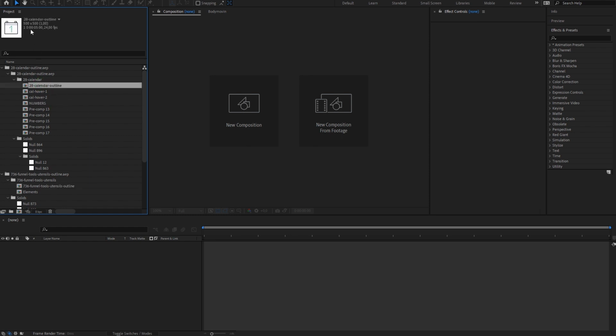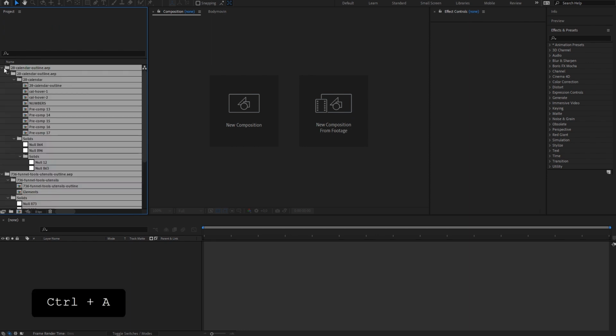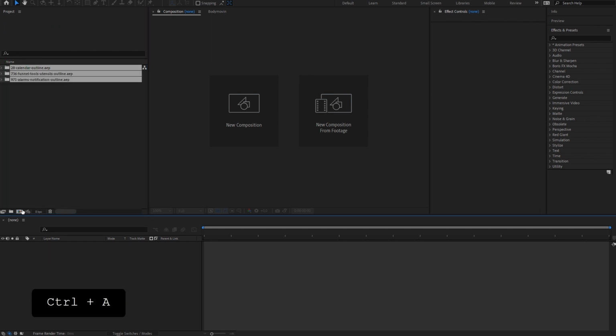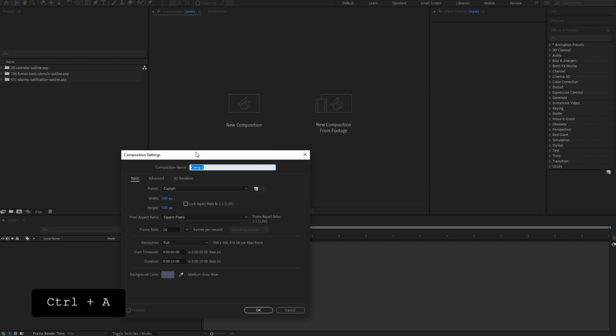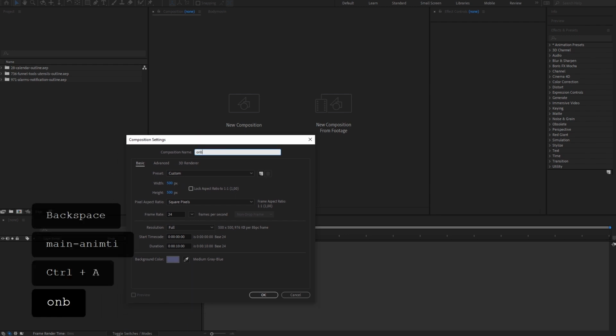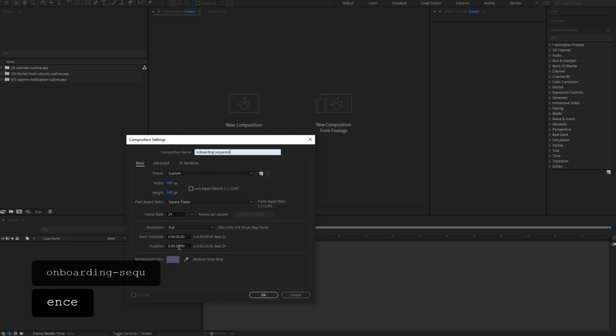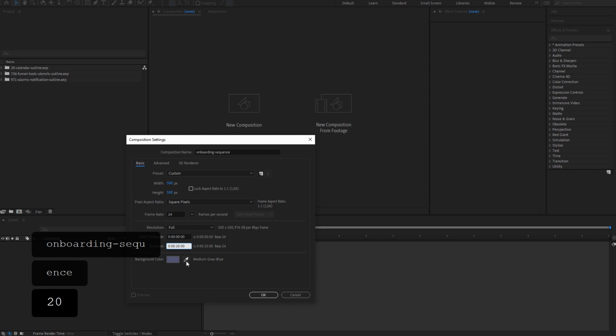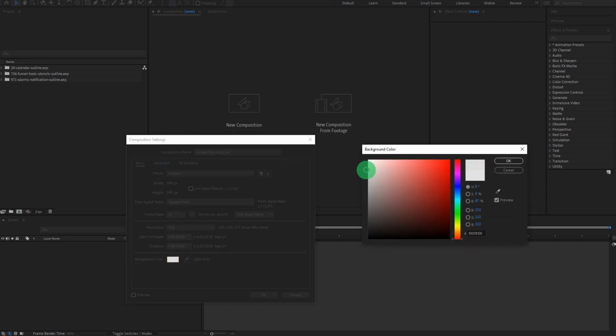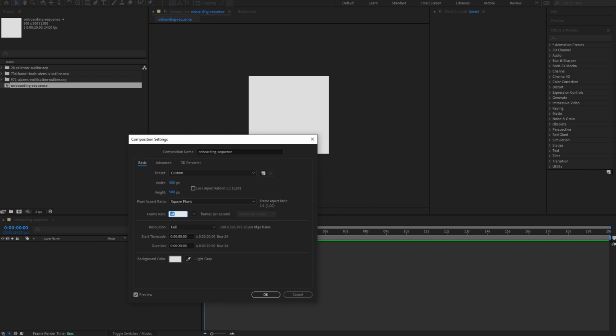We know that the main composition is created with 500 pixels by 500 pixels, so we need to create our master composition for this purposes. I will go with a simple 500 by 500 onboarding sequence. Great, let's say that this is not 10 but 20 seconds. I will pick the gray background color and let's change the frame rate to 60 FPS because this is the number of frames that the body moving exports.